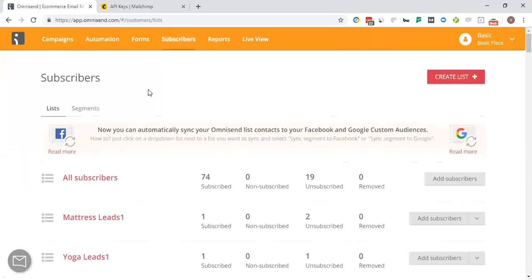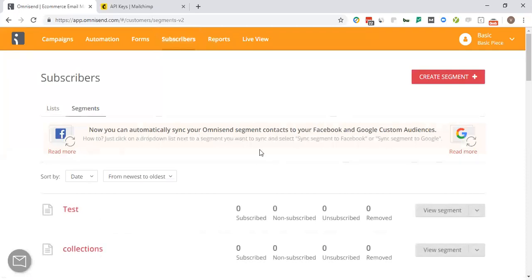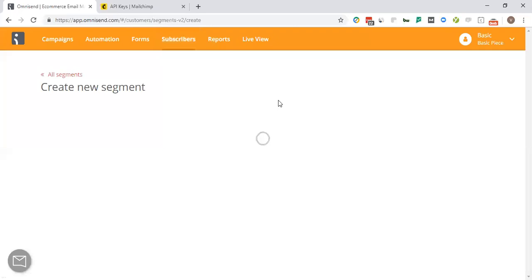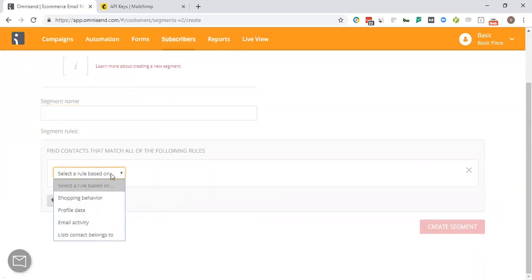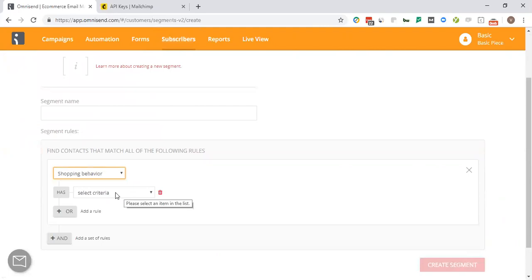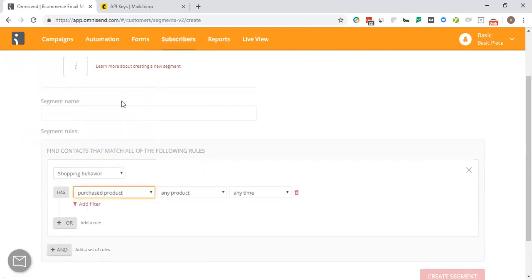One thing that I think would be really important to cover is segmentation. So Omnisend, as I said, retrieves all the data from Shopify about your orders, about products, and so on. So you are able to create segments based on shopping behavior, profile data, email activity, and so on. For example, you can select those customers who ordered a specific product, and you can select timing as well, right here.